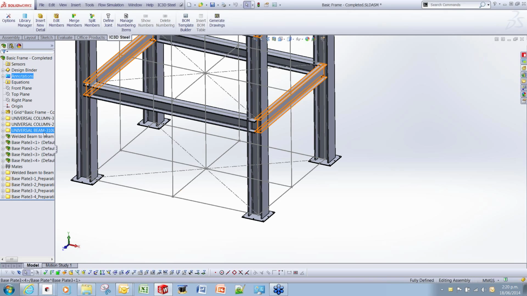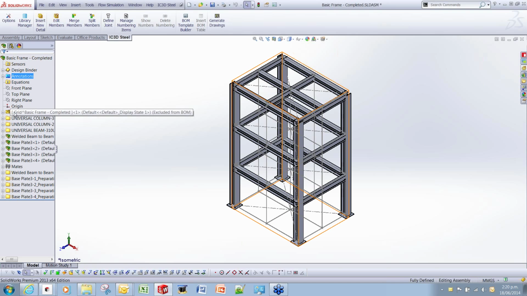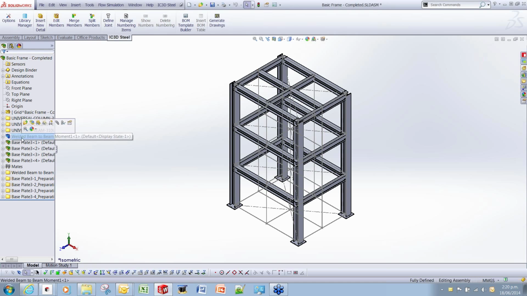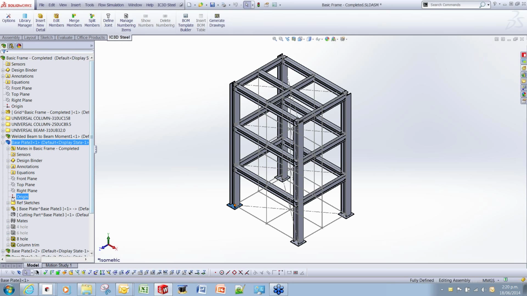So there we go. If we just quickly review the feature tree for this assembly, you can see here we've got the columns grouped together and the beams grouped together, and it's applied these as sub-assemblies. And if we expand these out, you can see that these are standard SolidWorks sub-assemblies. There are no special new features in the model once it's been inserted that locks it. Once a connection has been added to 3D Steel, it then becomes a standard SolidWorks model.